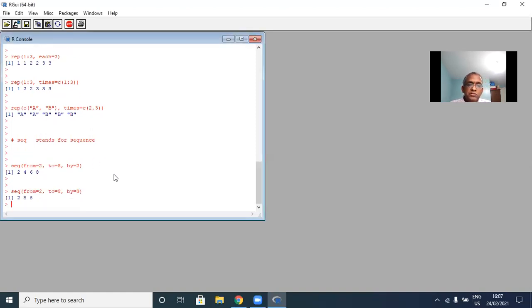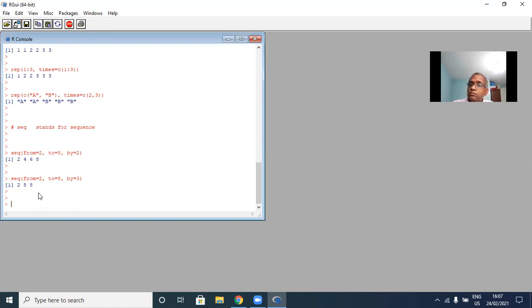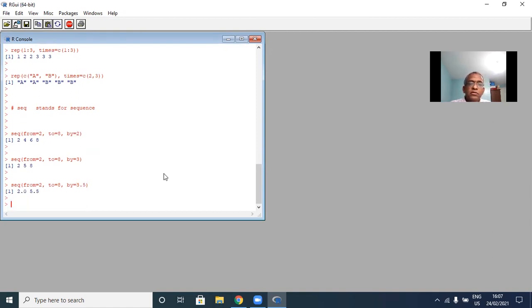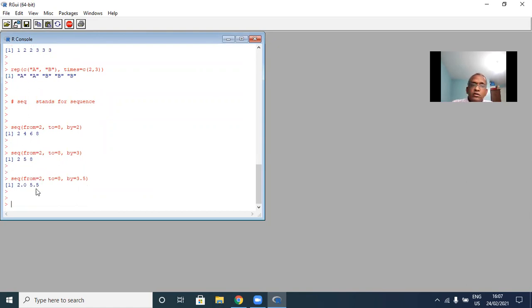And if you change this to 3, you get 2, 5, 8, because 2 plus 3 is 5, plus 3 is 8. And you can also have non-integer numbers, like, for example, 3.5. You get only 2 numbers because 2 plus 3.5 is 5.5. 5.5 plus 3.5 is outside the range. You get only numbers within the range from 2 to 8, right?